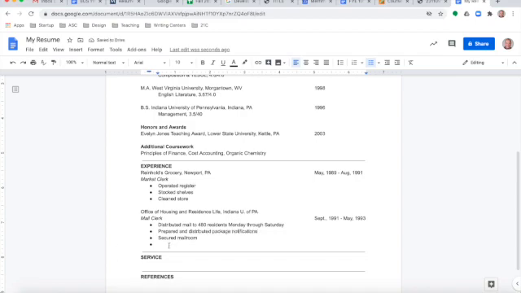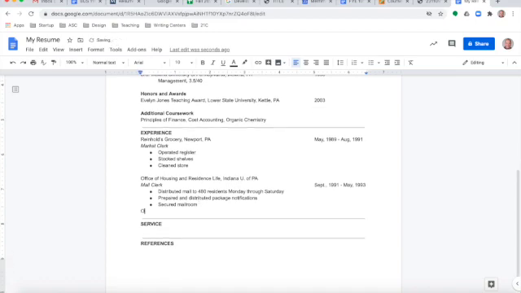I had to prepare and distribute package notifications. That was a single activity. And then secured the mailroom. But it wasn't the only job I held. And here's why I chose to put my residence life experience. I was a mail clerk for 2 years. And then I was an office manager for 2 years. So here they are.